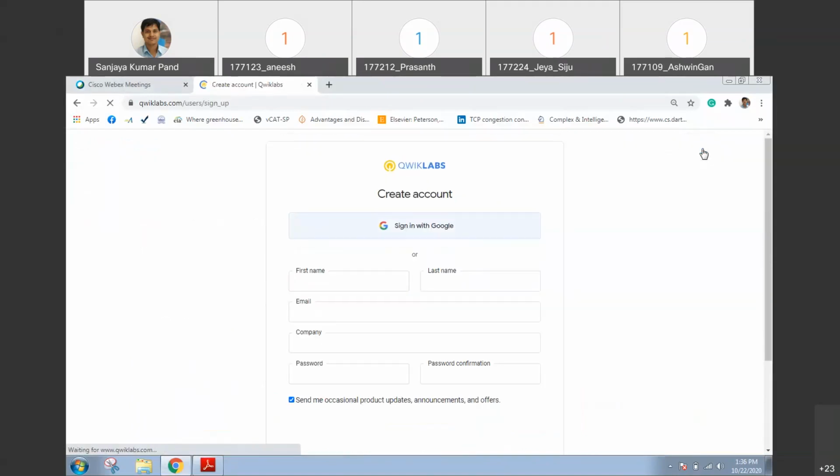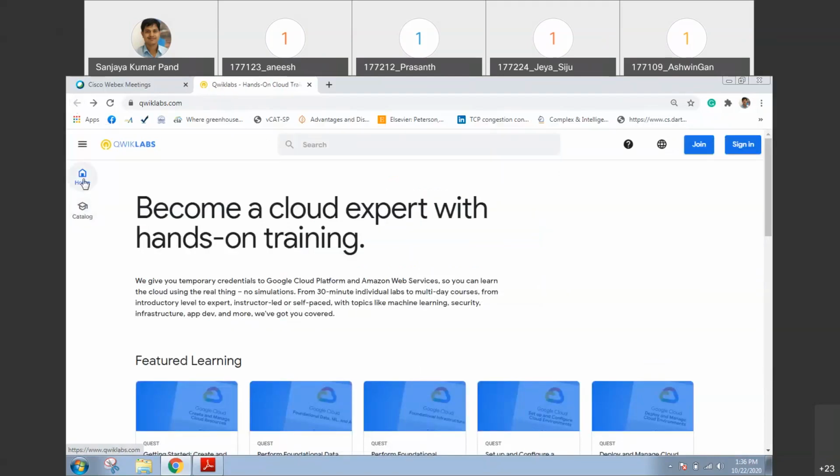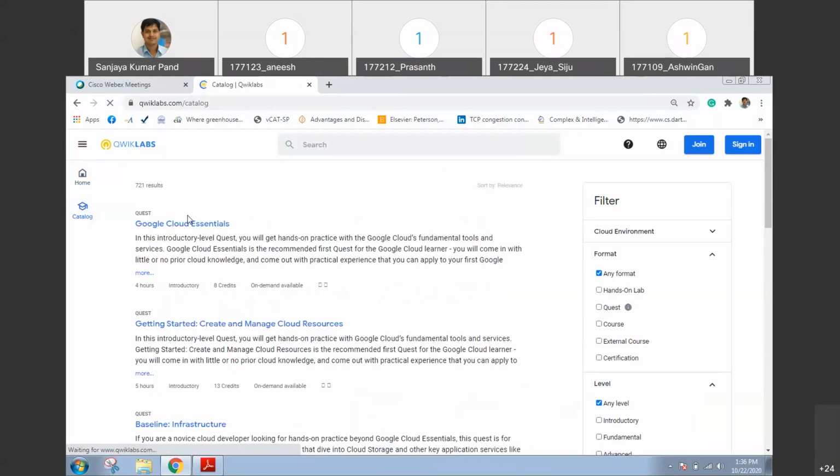Before clicking this join button, I want to inform you there are two buttons available here. One is the home button and the other is the catalog. Like each and every publisher has a book catalog, right? Or if you are visiting a particular restaurant, in that restaurant also they show the menu card. That is the same as your catalog, right? You can click catalog and you can see what experiments are available.